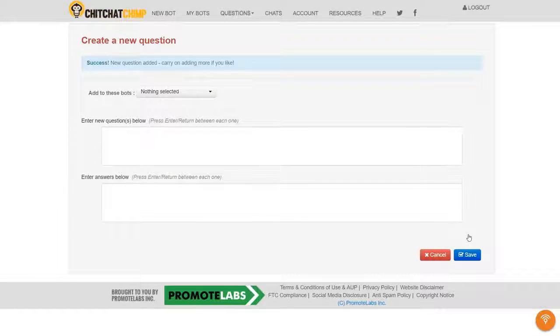Now, before you hit Save, you can actually add more possible variations of the question and the answer in these boxes by hitting Enter or Return. But although more variations are definitely better, don't be too worried about getting every single possible variation because Chit Chimp is a very smart app, and it'll actually intelligently analyze the words in the question your visitor submits within fractions of a second and determine what's being asked.